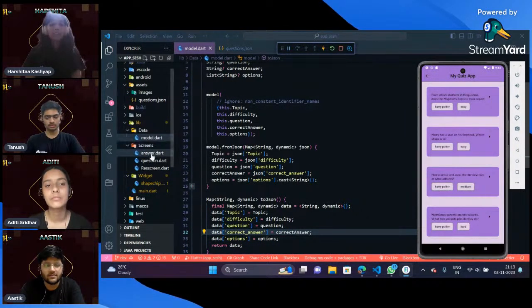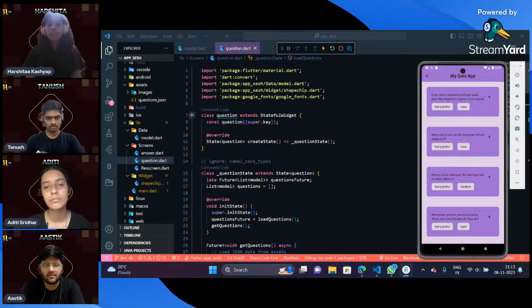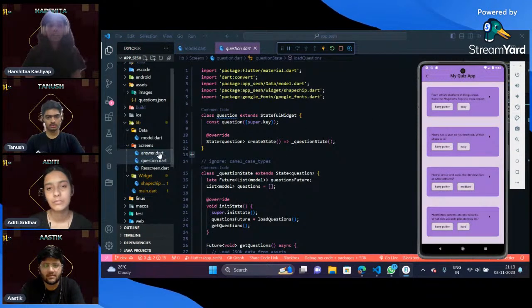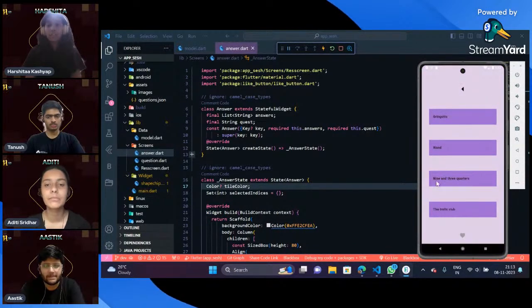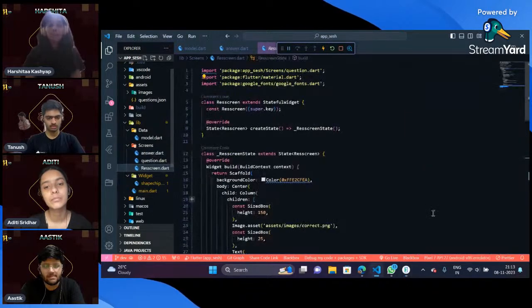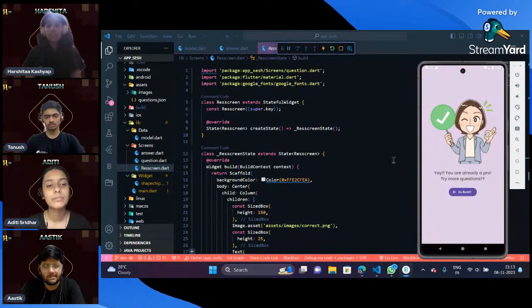We have the screen pages right here. First of all, we have the question screen. This question screen is for this page right here. The code is for this page right here. Then we have the answer screen. This code is done for this page right here. The answers, the correct answer and the options. Then we have a result screen. This code is for the result screen right here.